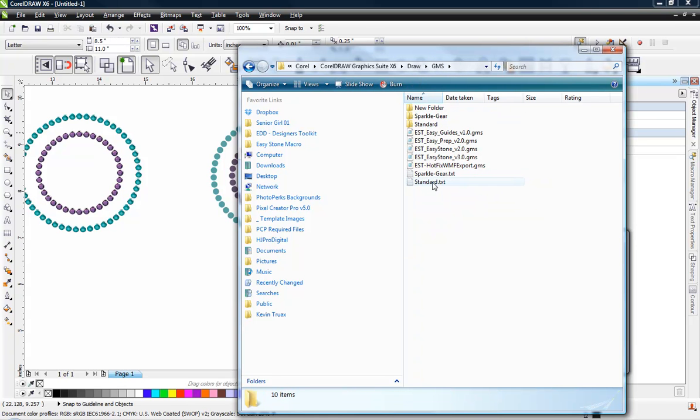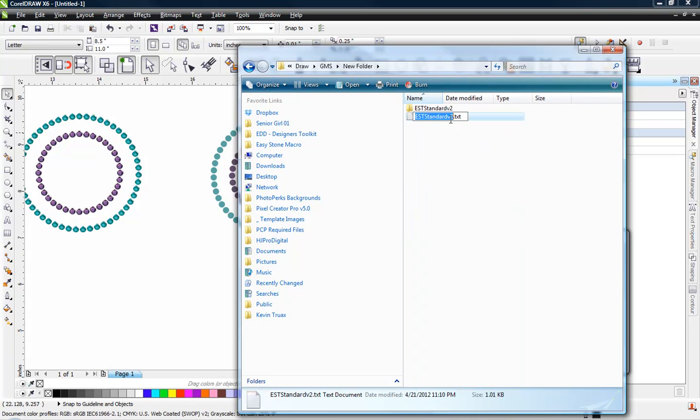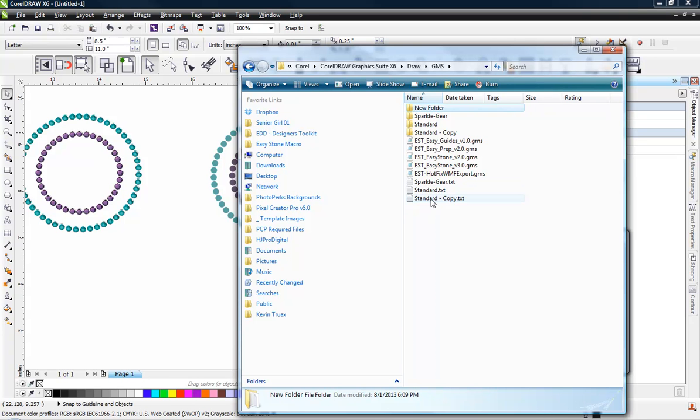And then what we would do is take the standard text file and the standard folder and just copy and paste. So now you see I have copy and copy. Just to save myself some typing, I'm going to copy that name, go back to our GMS folder, and on that copy we'll paste, and then on the other copy we'll paste too. So we have the EST standard version 2 text file, and the EST standard version 2 folder.